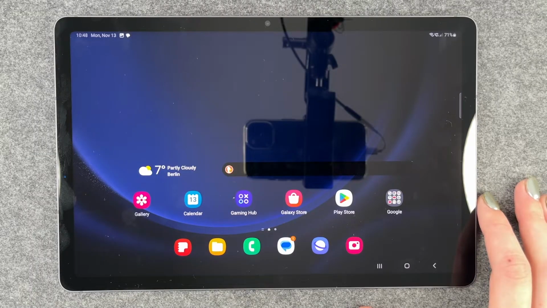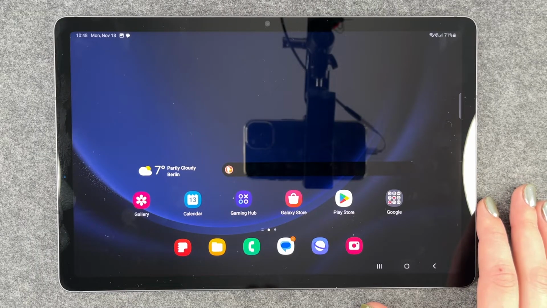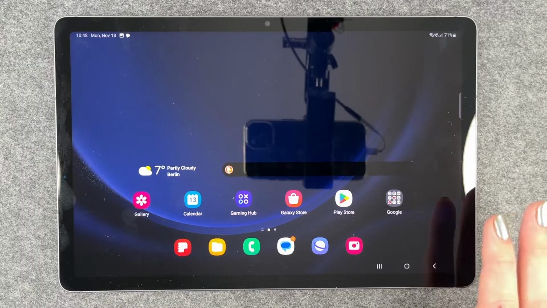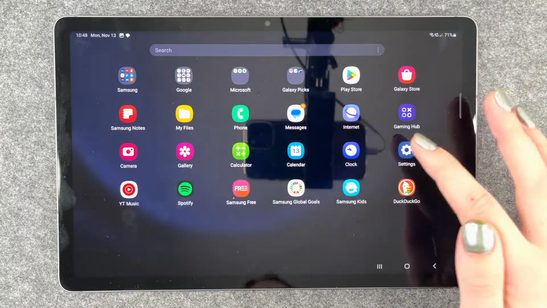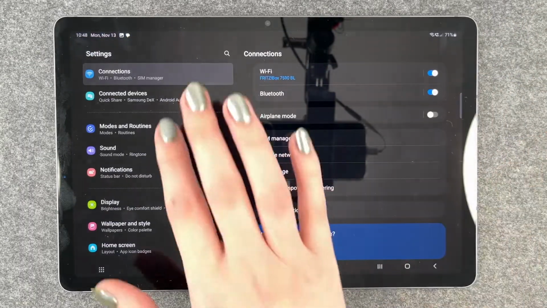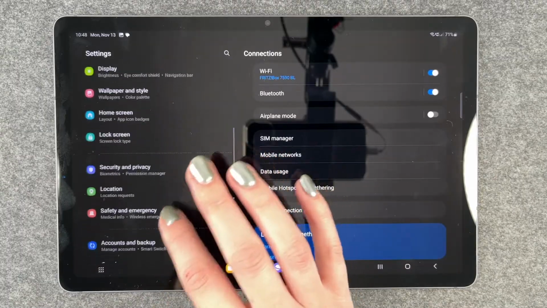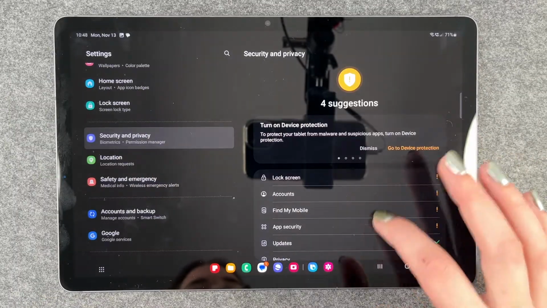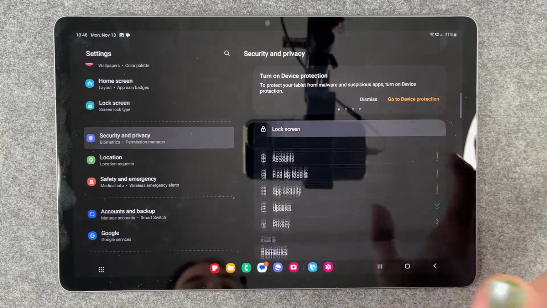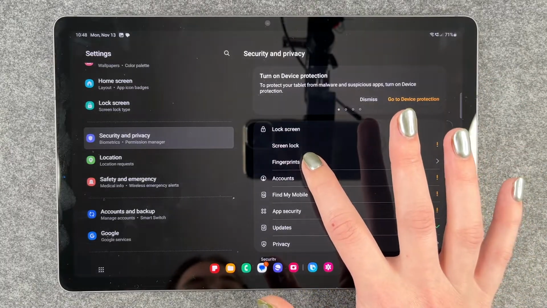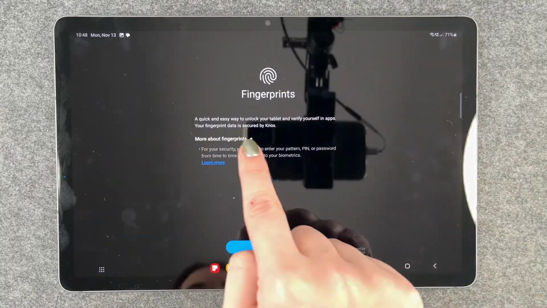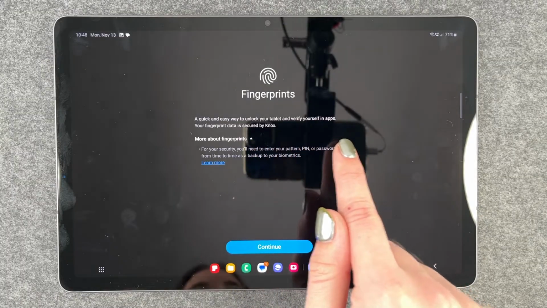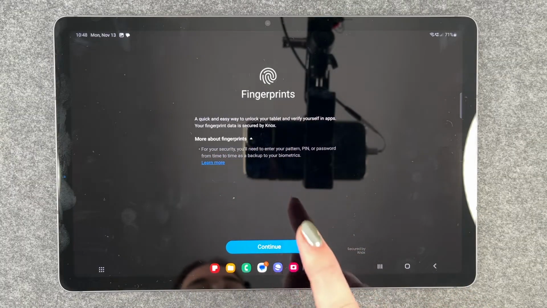Next thing is the finger ID. So you can unlock your tablet with your finger, and for that you want to go to settings, and here we want to go to security and privacy, and we want to go to lock screen, and we want to say fingerprint. A quick and easy way to unlock your tablet and verify yourself and apps. Your fingerprint data is secured by Knox.